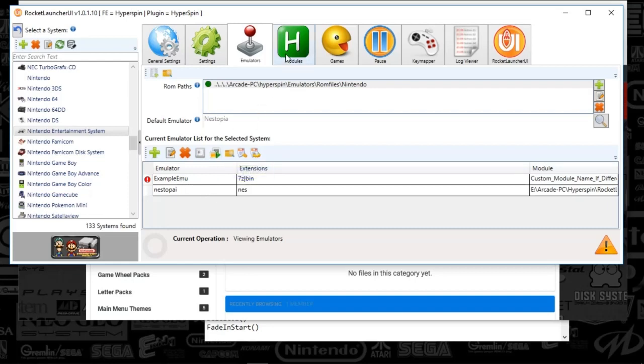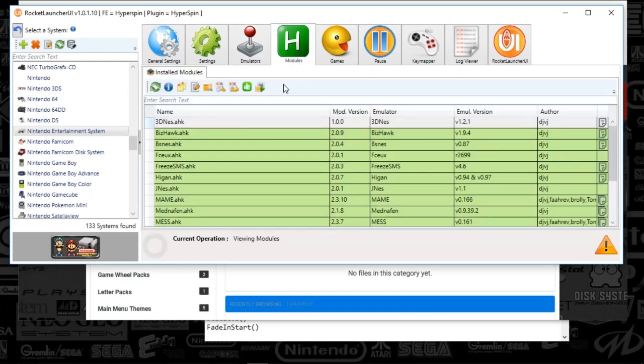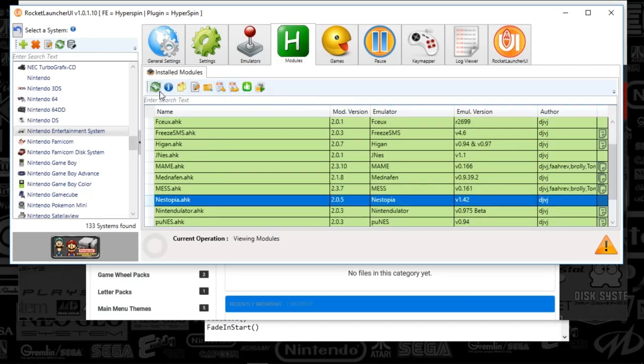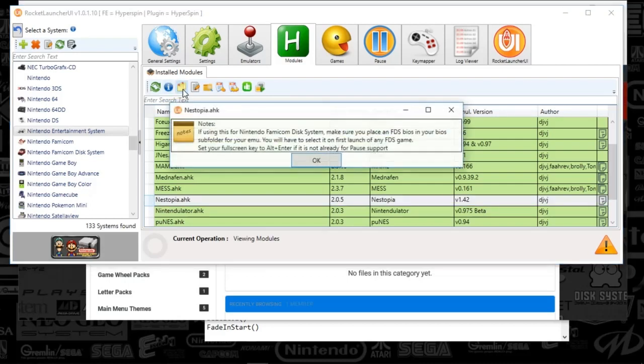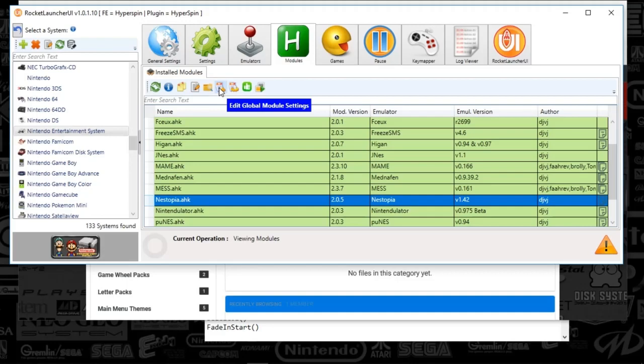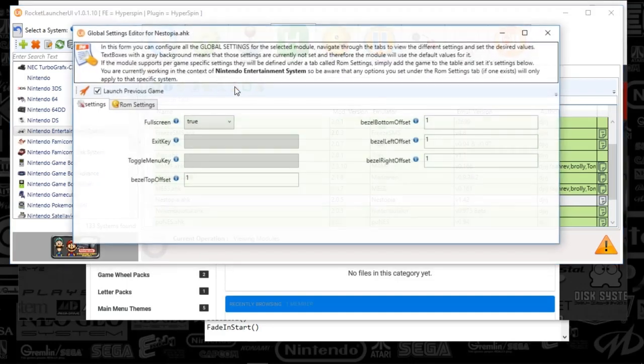So next, we're going to go to the Modules tab. And if you go down to Nestopia, click on the little paper icons. It'll give you some notes on what we're looking at. Since this doesn't encompass anything Nestopia related for what we're doing right now, I'm going to just X out of that. And we've also got the edit module settings. Go ahead and press that.